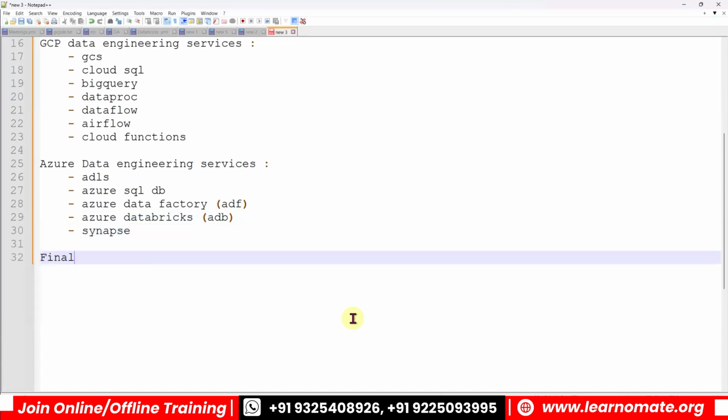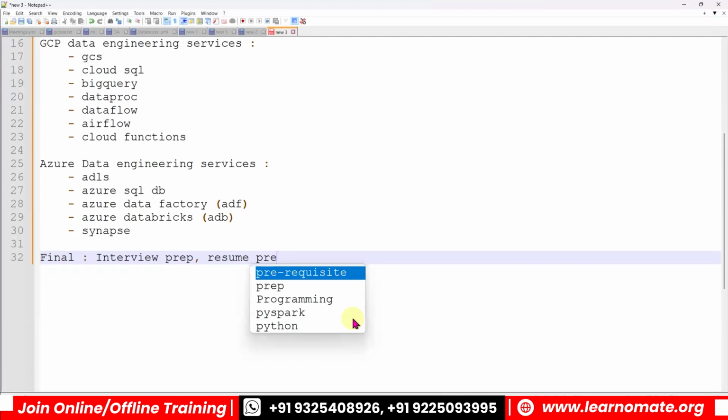The final session is, sir, for what is the name of ADB? Azure Databricks, a very important service nowadays. Plenty of demand for Azure Databricks. Databricks is very famous, right? Yes. So on the final session, we are going to talk about interview prep. How do you go for interview prep and resume prep session? The final session is for this one. So this is where we are ending the session.